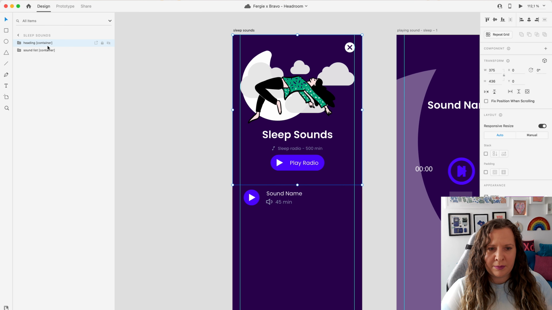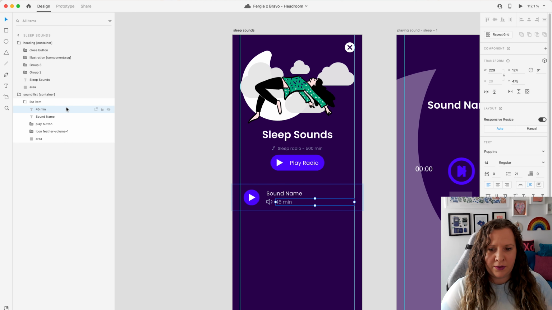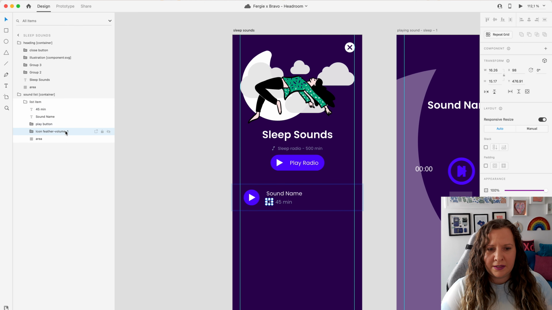The next screens are the sleep sounds. So this is where I'm using two containers, one to contain all my sort of header information, along with my illustration, which again has the component SVG tag. And then I have a second container. And this is where I'm creating a list of all of my sounds. So you can see I've got how long is this sound, the sound name, play button, the icon, and then this is just the area that that takes up. And you can see I've called that sound list container.